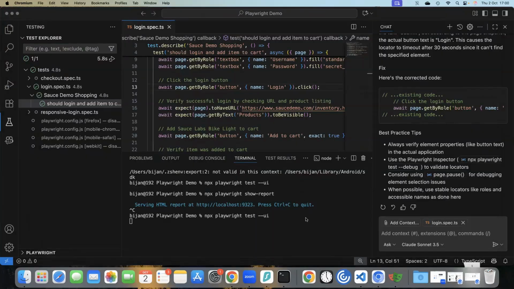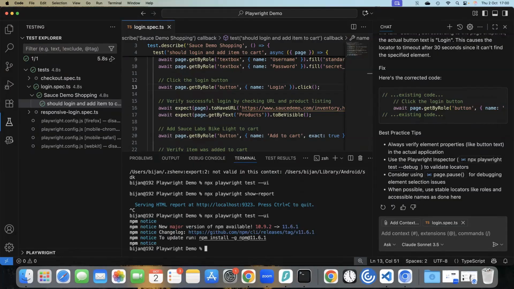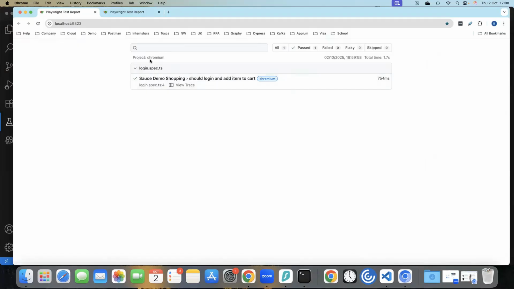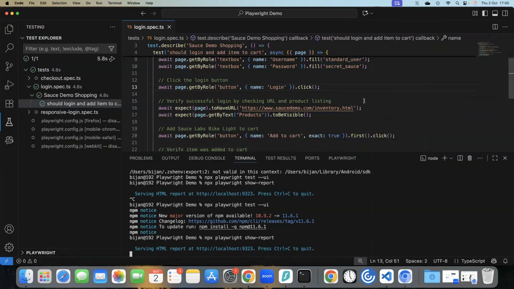And finally, I will show you how we can do this from the report as well. So let's stop this and let's run the report for Playwright. Okay, so as you can see, this is the report, which is now showing on the Chrome browser. We can see one test has run successfully, but now I'm going to break this and rerun this so that we can see the failure.